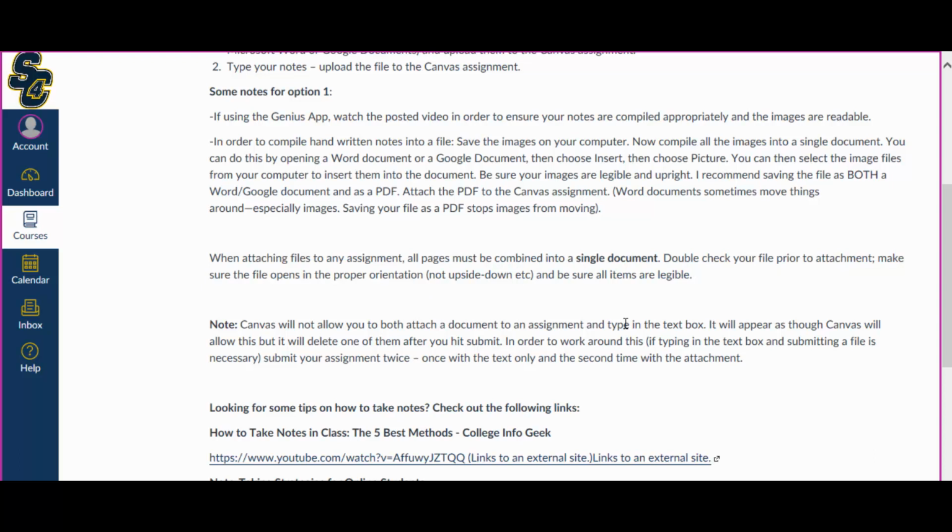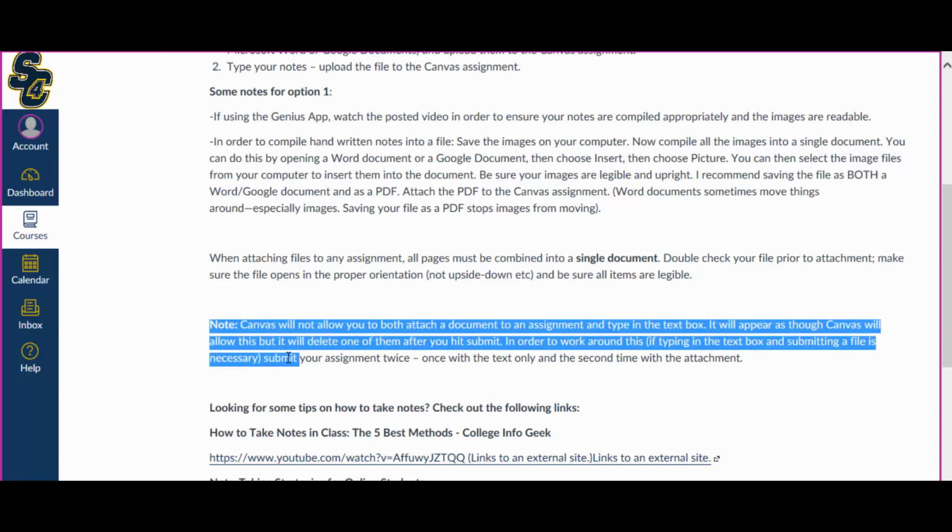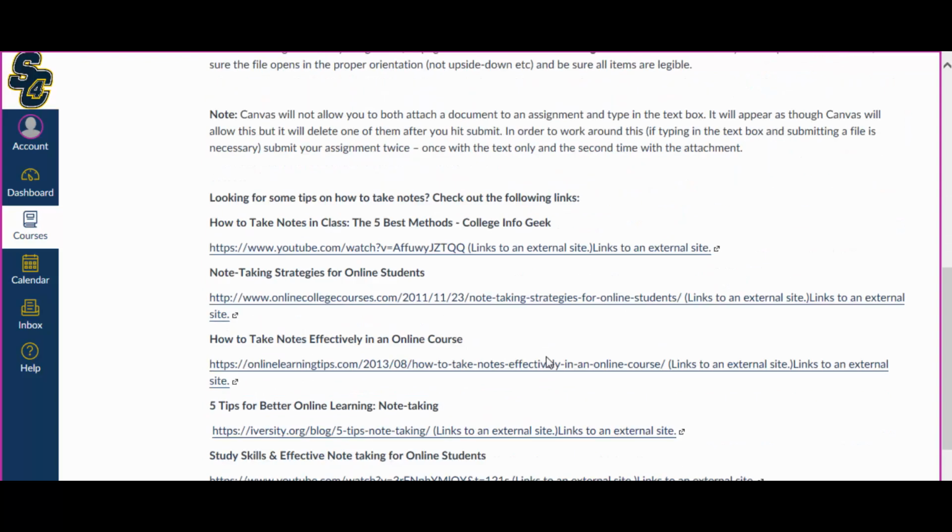So double check your file prior to attaching it. Make sure that it opens up. Make sure that all of your images are appropriate, they're not upside down, things like that. Make sure everything's legible. Another note here, talking about how things are submitted in assignments.